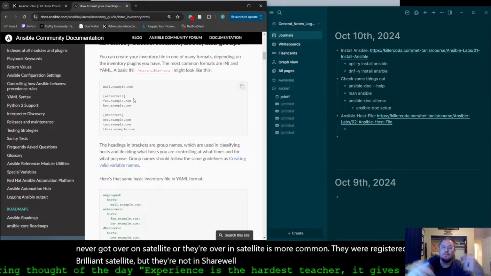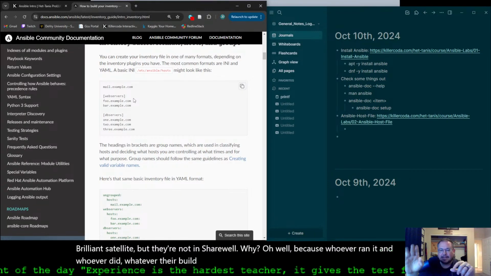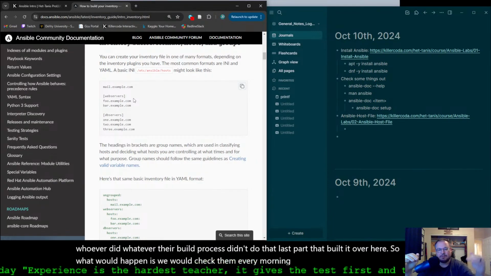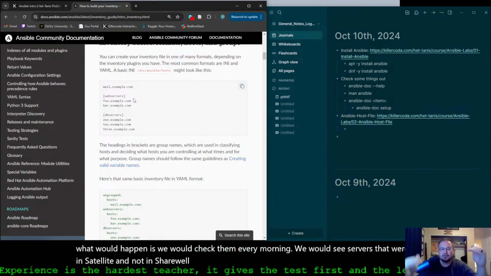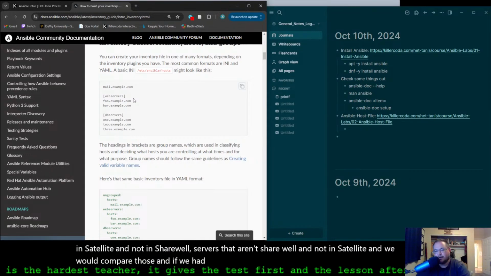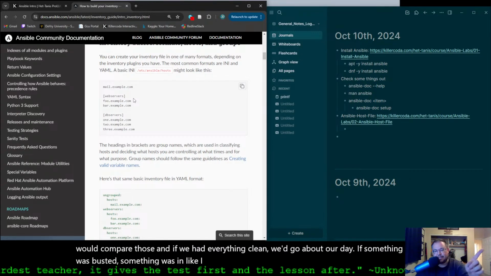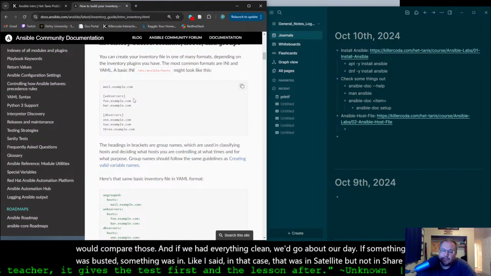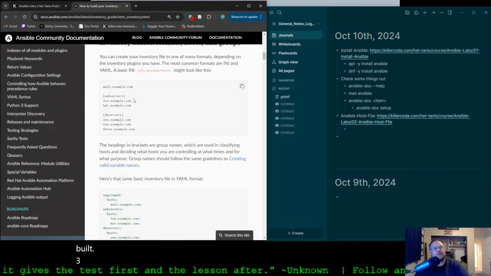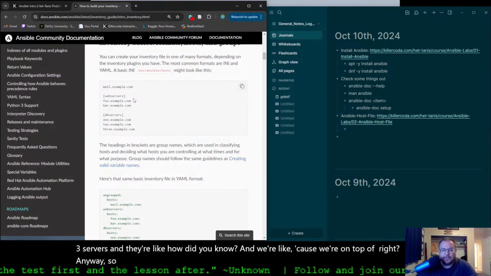Why? Well, because whoever ran their build process didn't do that last part that built it over here. So what would happen is we would check them every morning. We would see servers that were in satellite and not in Cherwell, servers that are in Cherwell and not in satellite, and we would compare those. And if we had everything clean, we'd go about our day. If something was busted, like in that case, in satellite but not in Cherwell, then we would go tell the guys that built them. We go, hey, look, it looks like you guys built these 3 servers. And they're like, how did you know? And we're like, because we're on top of it, right? Anyway, so we would show them, and we'd go, hey, can you fix that process?